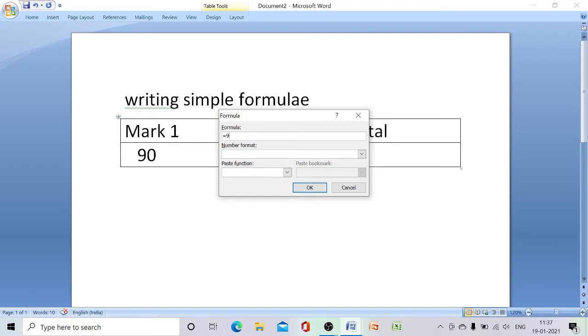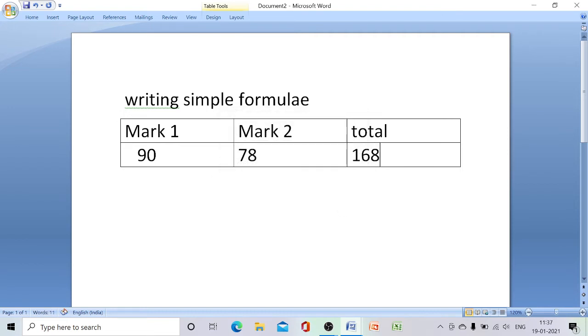So equal to 90 plus 78. Then we have to click on the OK button. So here we have got our answer, 168. Clear? So this is the result of the numbers 90 plus 78. This is the way to use the formula in MS Word 2007.